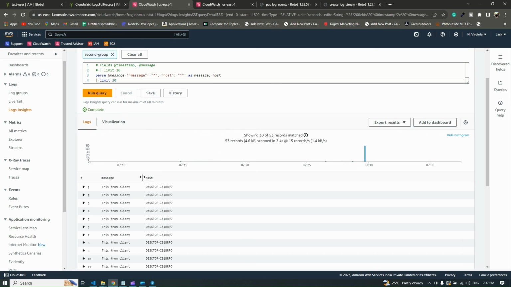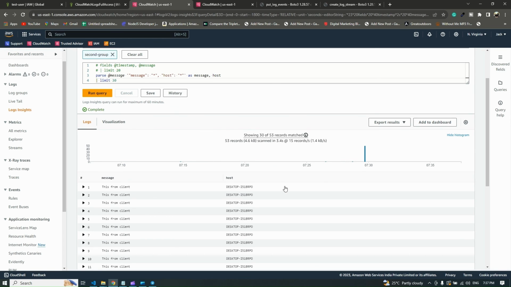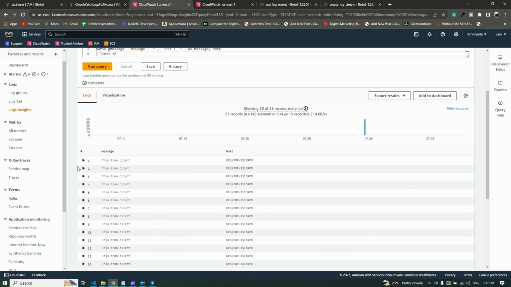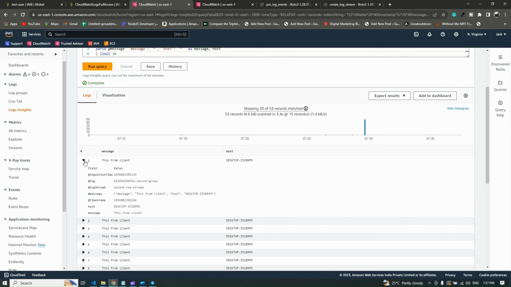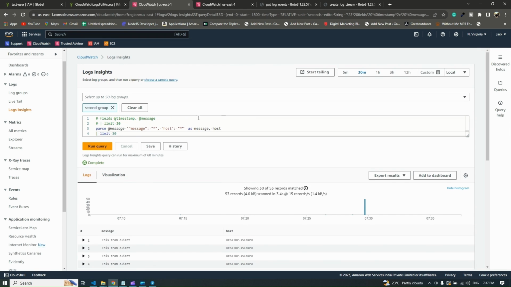If you want to make this a dashboard, you can create a dashboard as well. So that's it for the video. We can do lots of things in this, query, Log Insights and all. So as of now we have done this.